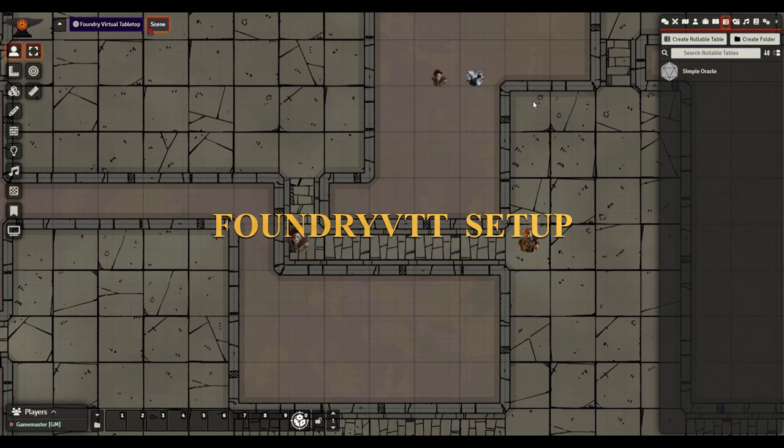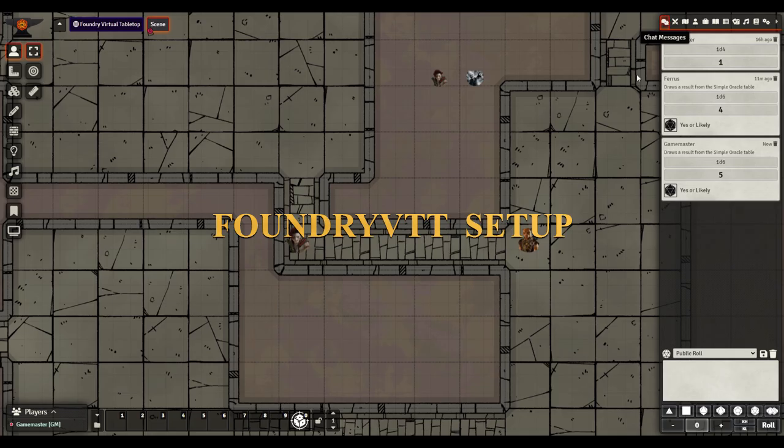Once I created the table, I used a macro and made it so that I could click it from here. So I can just click and it rolls it, and then you can go over here and you can see the results. So I rolled a d6, I got a 5, so the answer was a yes or likely.